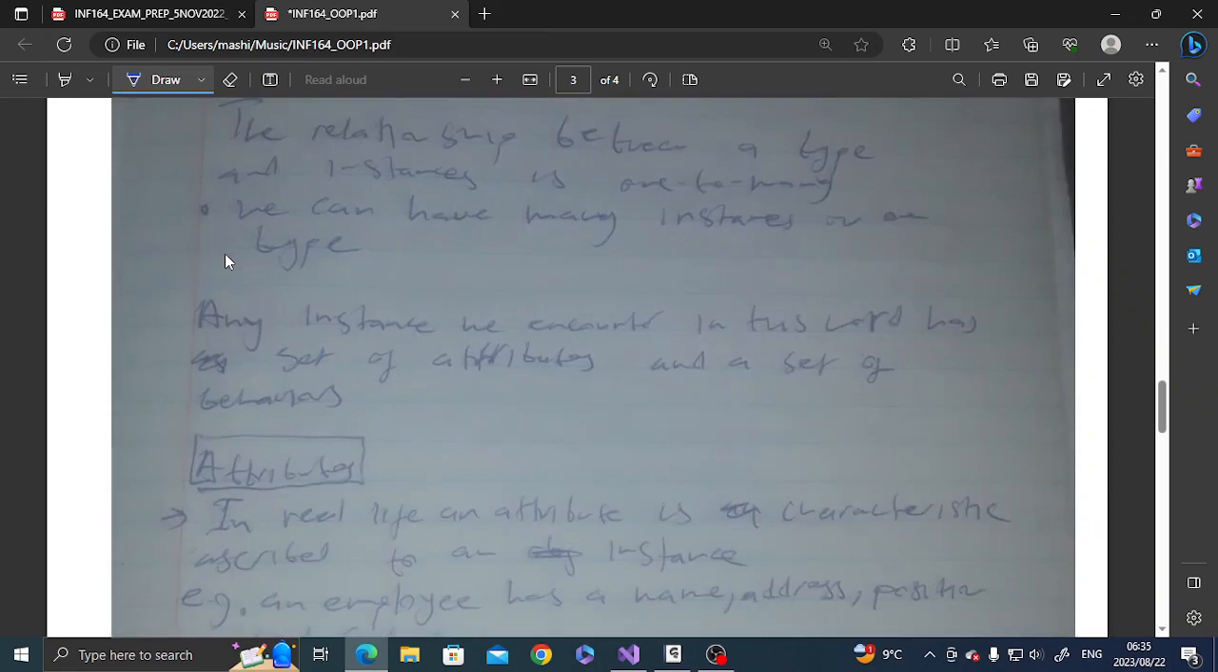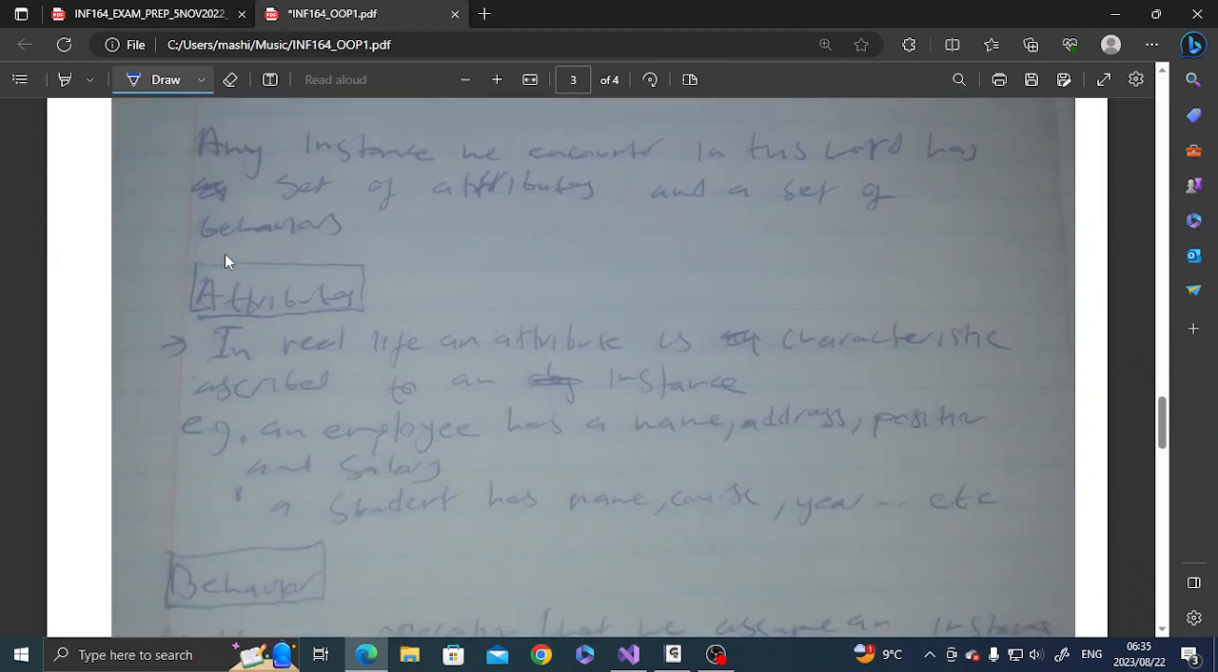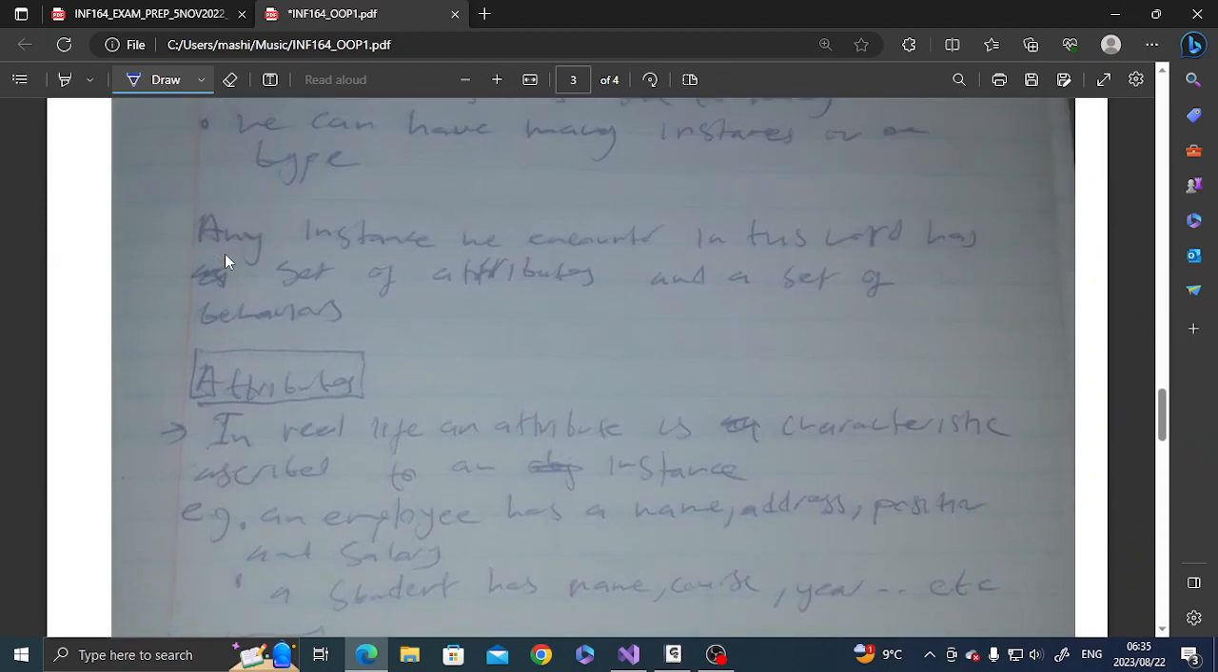So what's the relationship between a type and instances? The relationship between a type and instances is a one-to-many relationship. This means we can have many instances of the same type. As an example, you can see that we have one type, but we have multiple instances or objects. Then any instance we encounter in this world has a set of attributes and a set of behaviors.